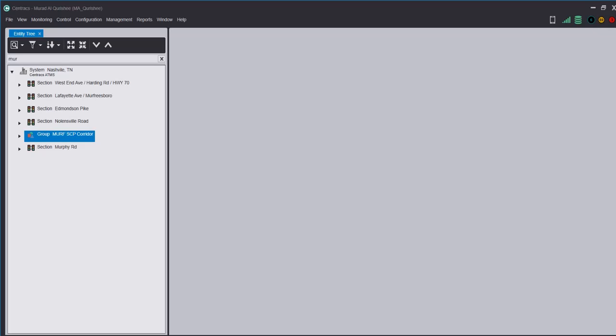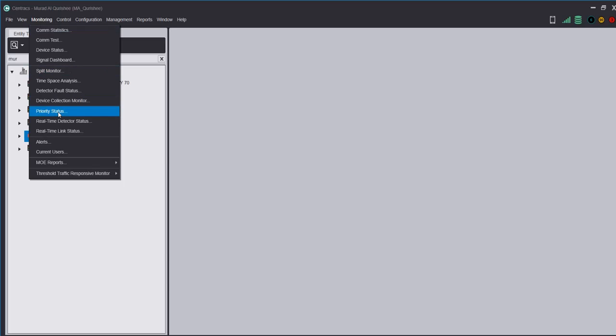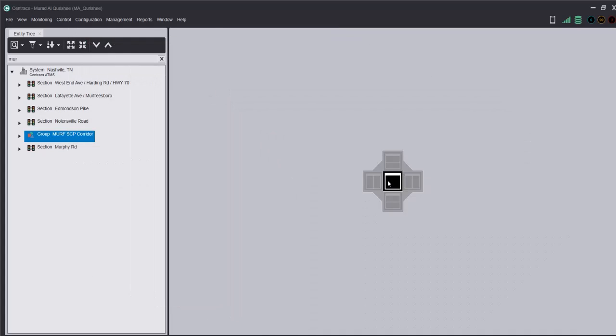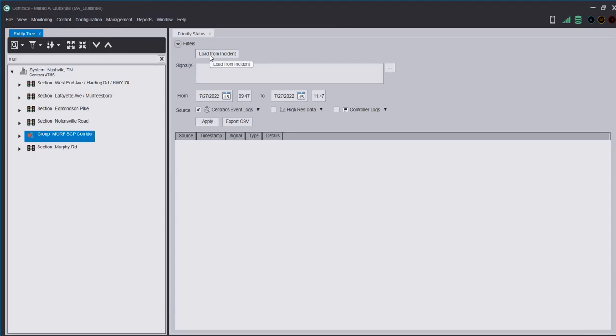Hi, today we will discuss how to generate a priority status report. This request came from Wago Nashville. For that, I'm going to Monitor, and from there Priority Status, and then there are two options. You can load from incident if you know the specific intersection, vehicle ID, and the time. You can load the incident from there, but for today I will go to this one, signal.